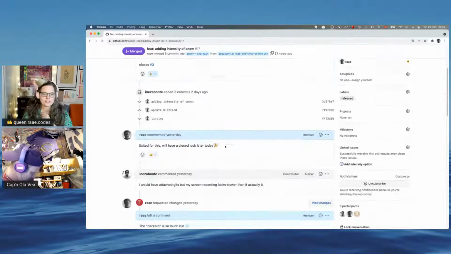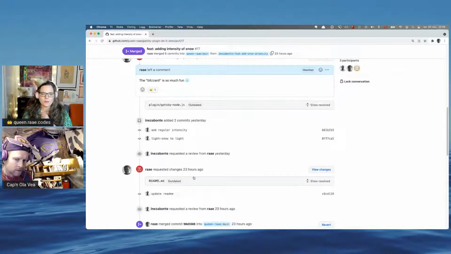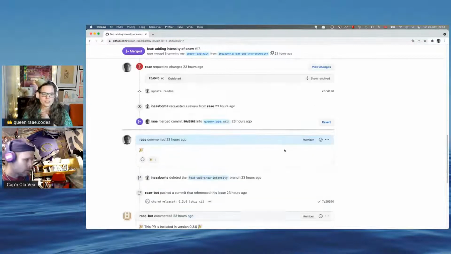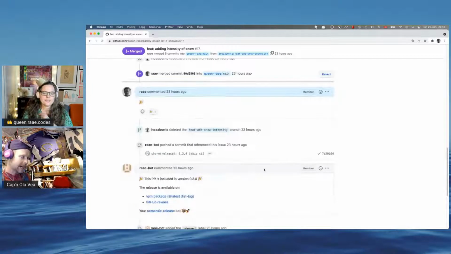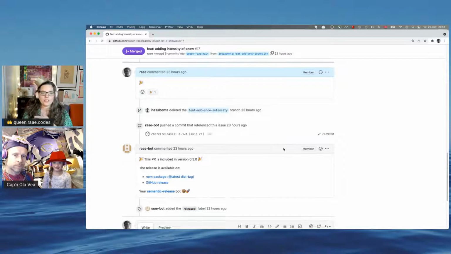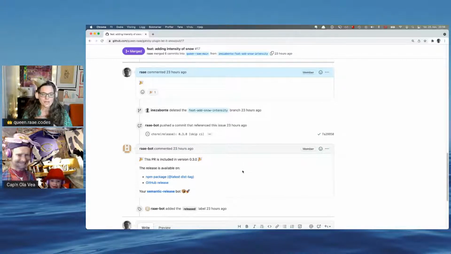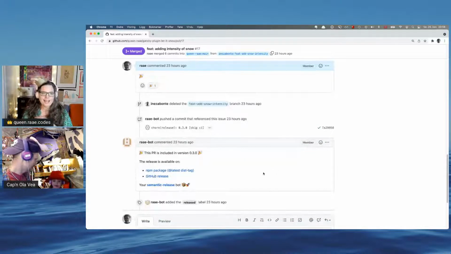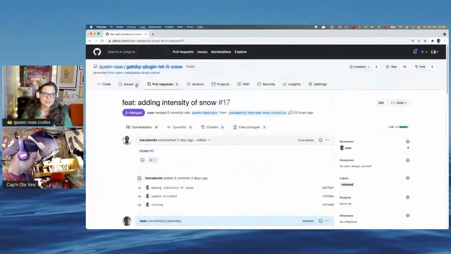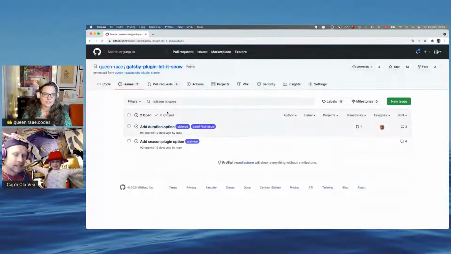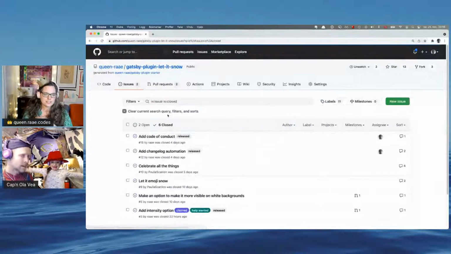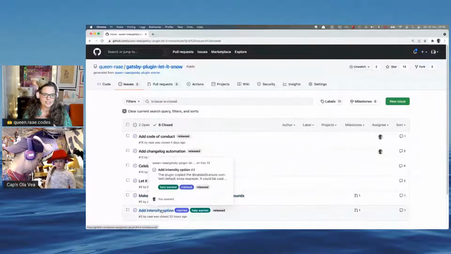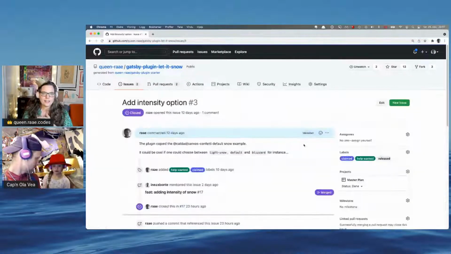So this closes 3, so we merged it, and when it was merged, a GitHub action using semantic release that I set up started working, and then it creates a new version, and then it releases it to NPM for us. And in addition, it goes into the correct issue, and then closes it and tells you that it's closed. So, add intensity option that Inessa did.